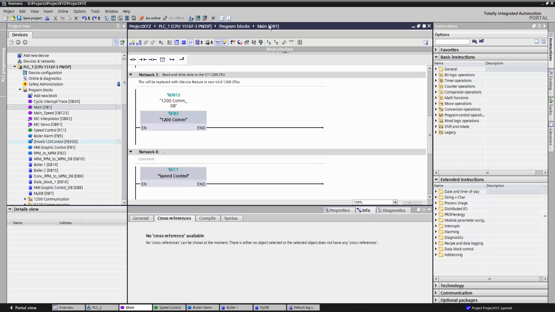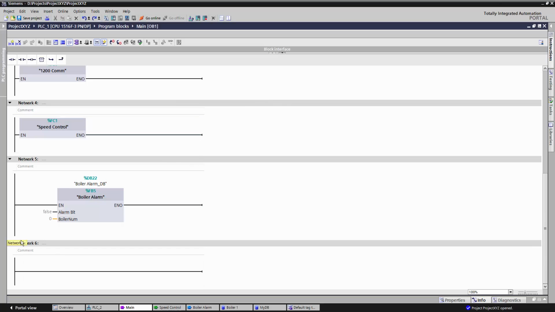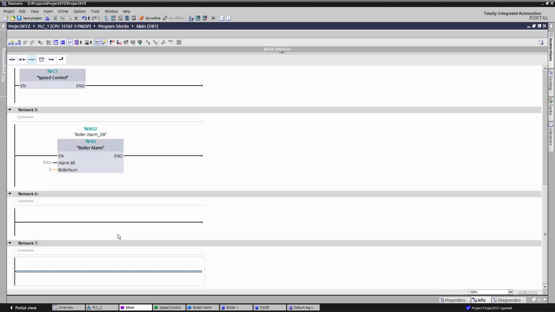Our PLC code is arranged into groups called networks. A network is a container of code that you can organize based on function, and a network can contain multiple rungs. To add a new network, you can come down here to the bottom and click on your new network icon. Alternatively, you could press Ctrl R.